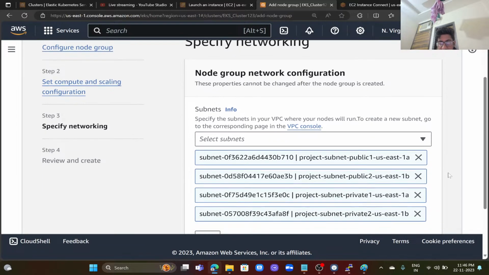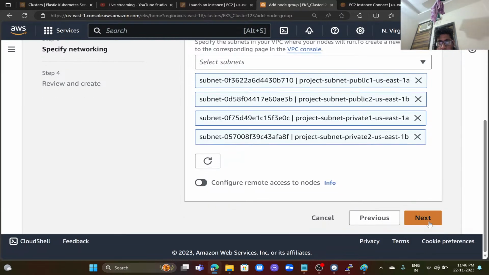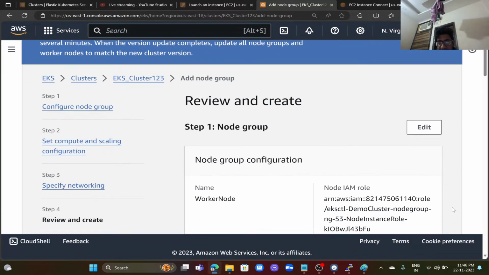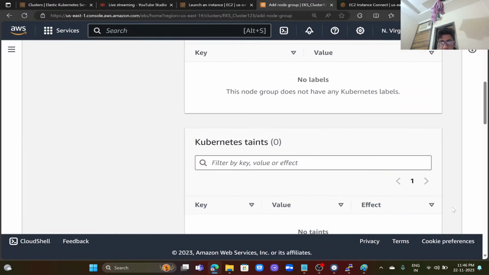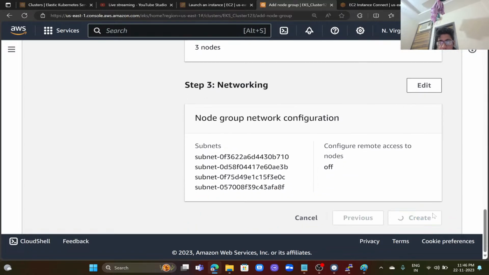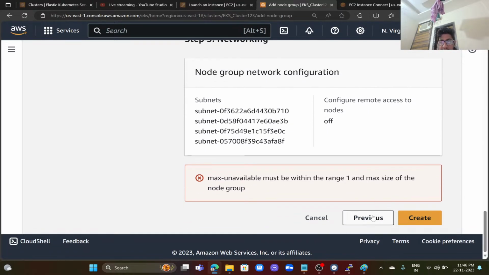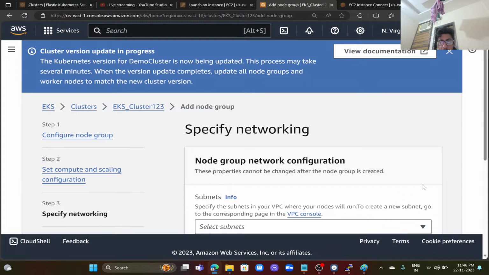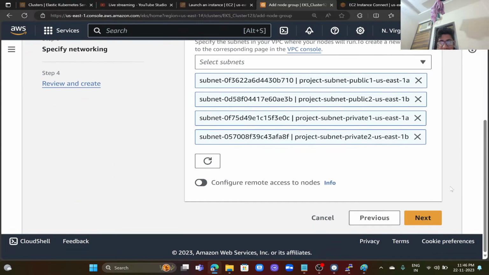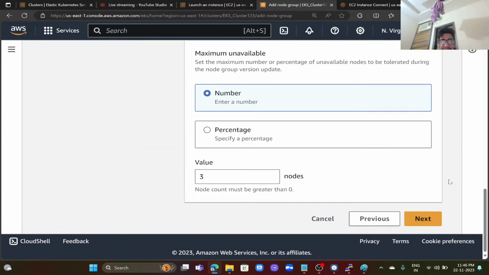These are the subnets already seen: 1A and 1B in the public, and 2A and 2B are private. Now I am clicking next. I am attaching the node group. After this, create. The value must be within range of the maximum size. Okay, I will select only one. More than one is not accepted.